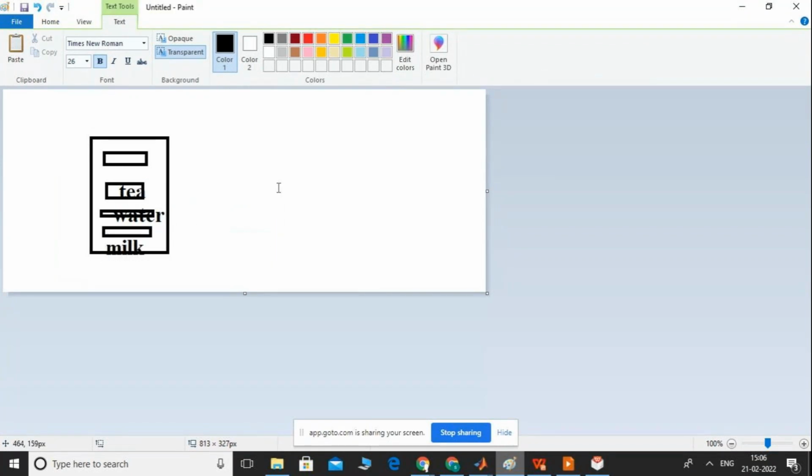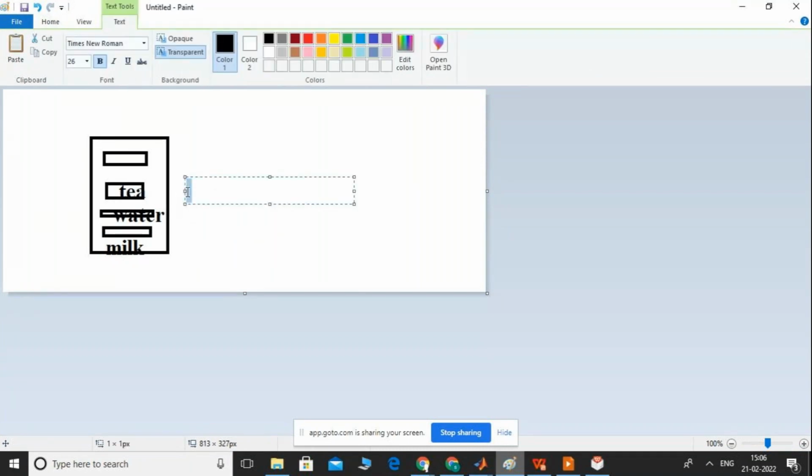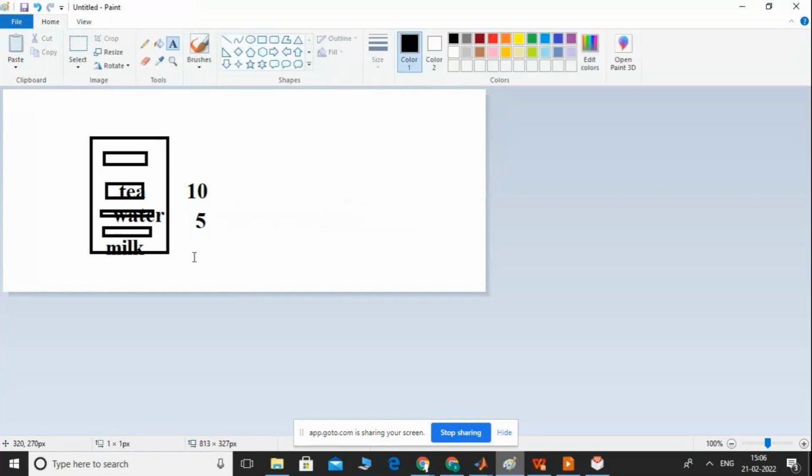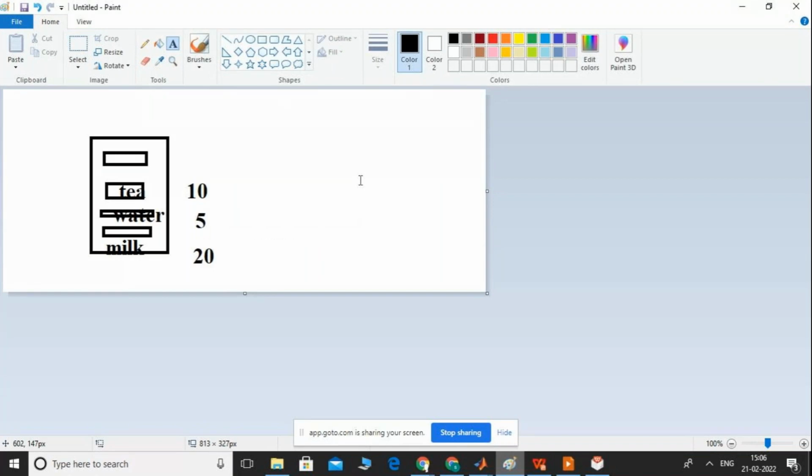Now if anyone hits on tea, the price of the tea is shown in a message box, that is 10. Someone clicks on water, it shows the value 5. Someone clicks on another, it returns the value 20. So this way, can you write a code for that using switch case, this menu function, and the message box statement? You need to implement it. Is it clear? My question is clear.